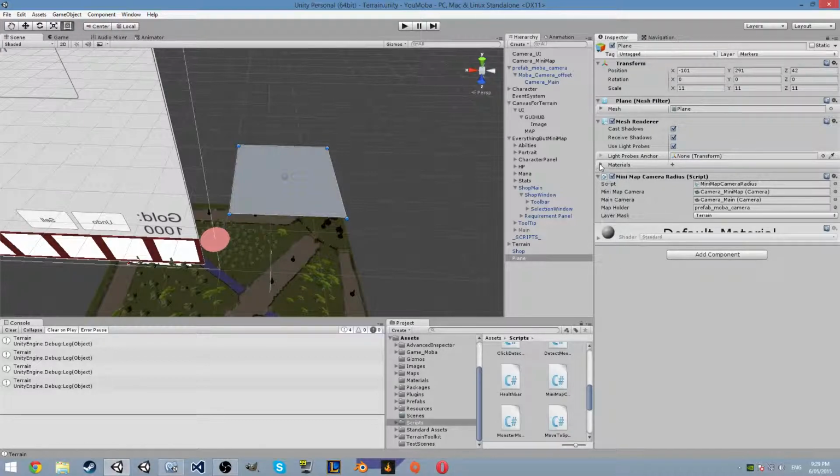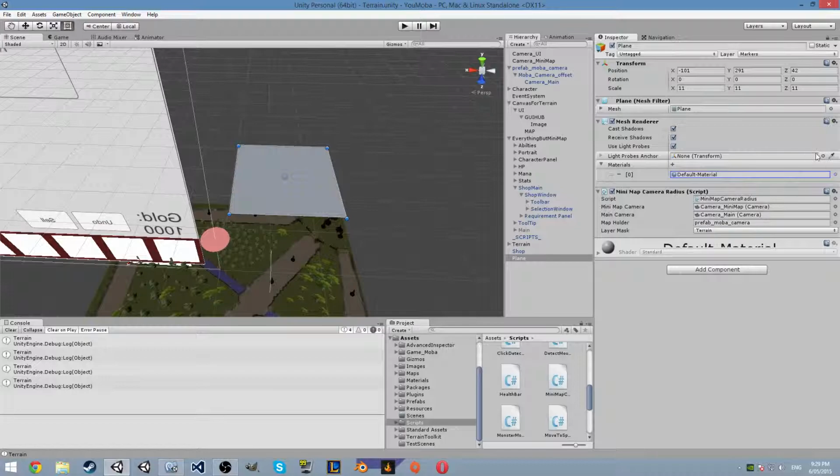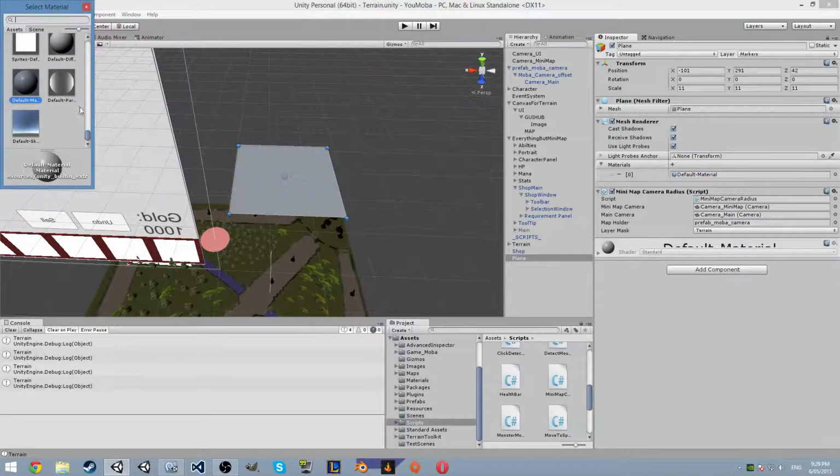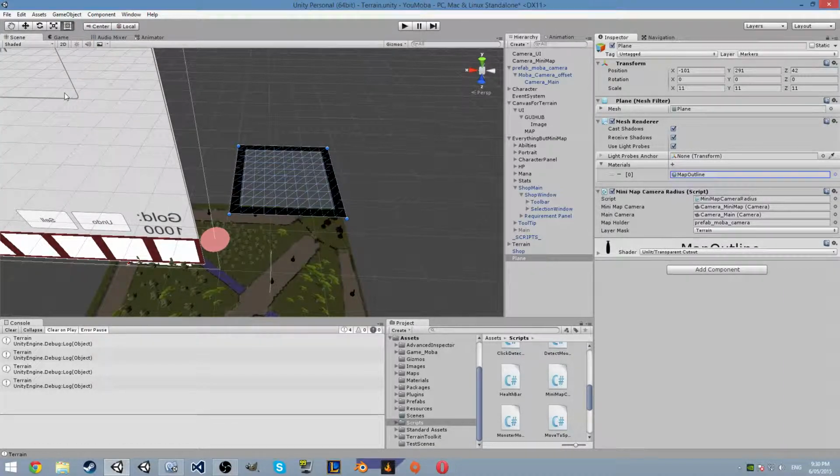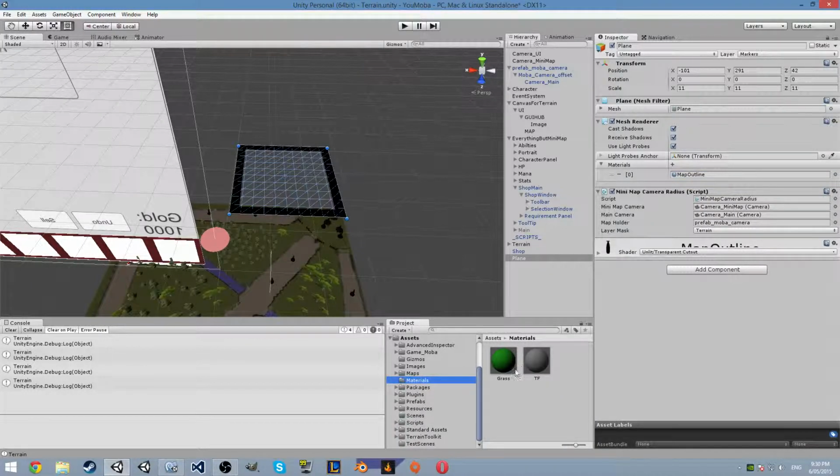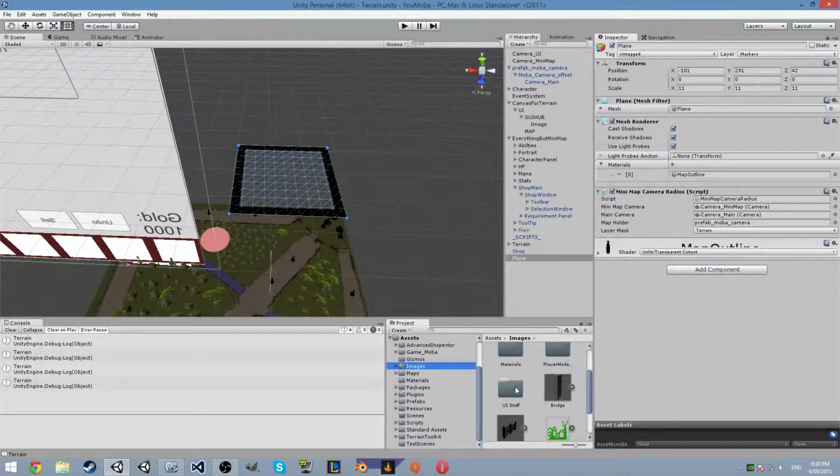Then we want to go to materials and see this default material. No, we don't want to use this. We want to use our own material. I already made one, which is called map outline. I'll show you where to do this. We go materials. Nope, we go images, UI.